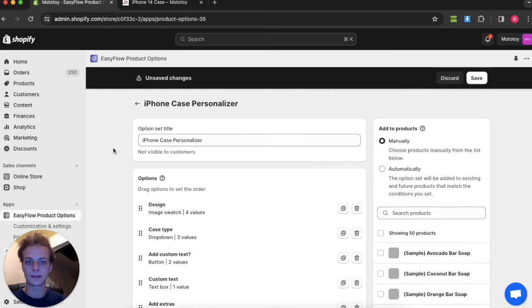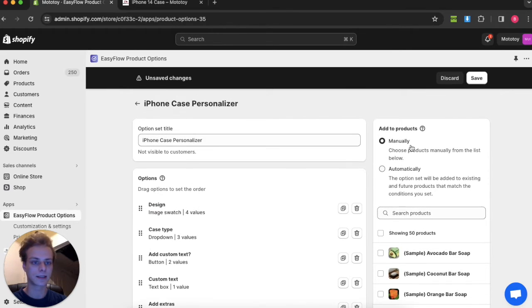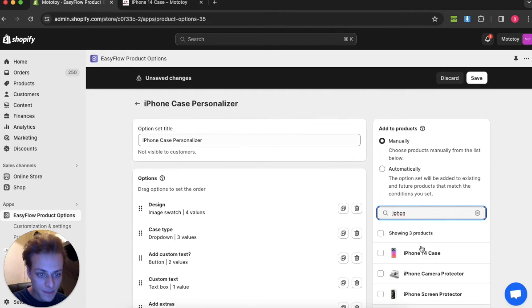And yeah, after you have all the options in the option set, you can select which products you want to show this option set on, on the right here. So there are two options. Basically, you can just edit the products manually, and that is the best for our case. Then I will just search for the product, which is the iPhone case, and yeah, select it from the list.